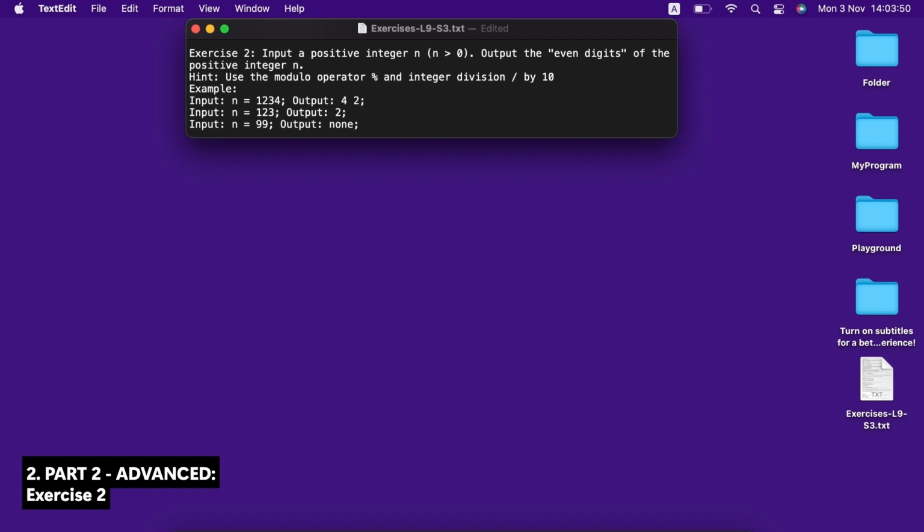1. The problem review and logic filter. Our challenge in exercise 2 is to input a positive integer n and output only the even digits found within it. We reuse the core digit decomposition loop we just learned. Extraction. Get the last digit using the modulo operator, mod 10. Modification. Remove the last digit using integer division, over 10. The new requirement is the filter. After extracting a digit, we must check if that digit is even. We do this using the modulo operator again. If digit mod 2 is equal to 0.